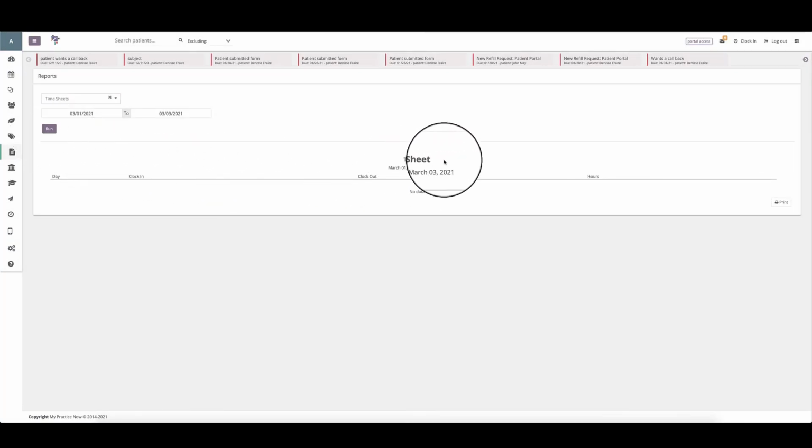It will give you the title and the date range that you selected. It's going to give you the date, when they clocked in or clocked out, and the hours that they worked. So this will help you know how many hours your staff member worked, and you can click print.